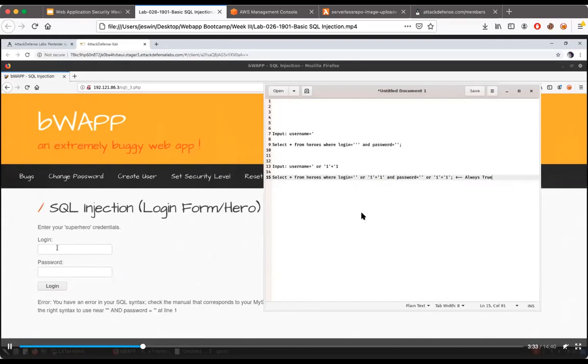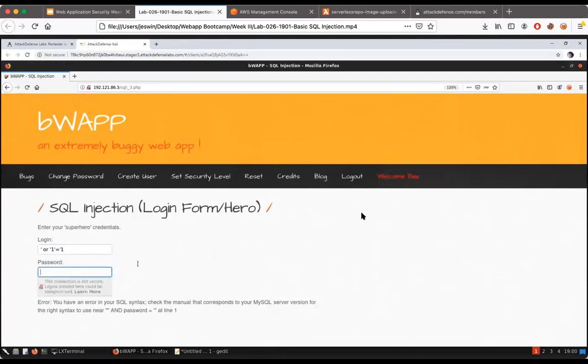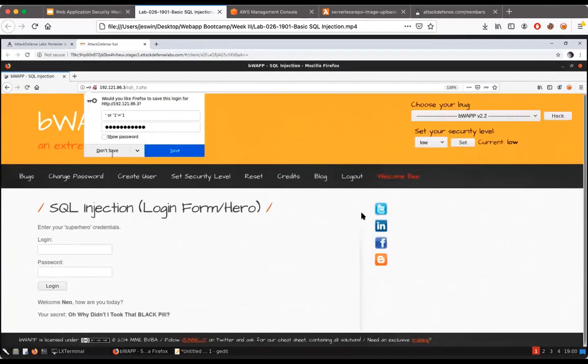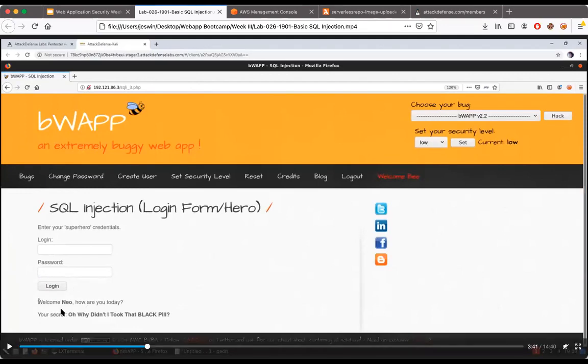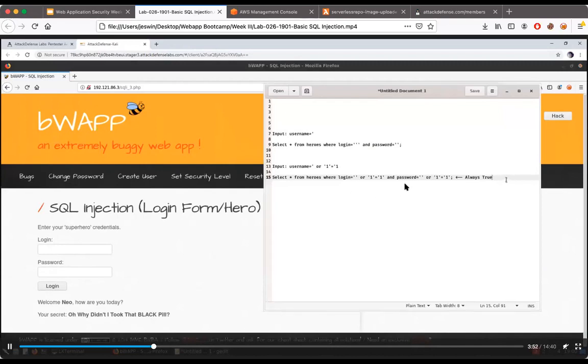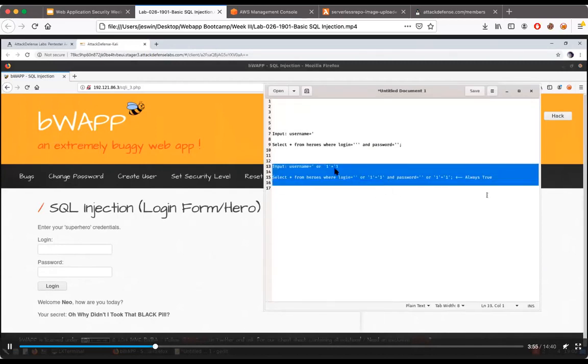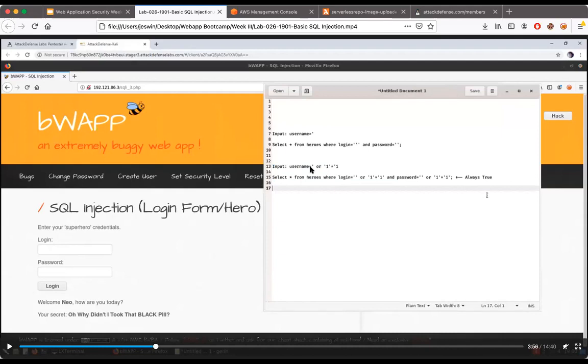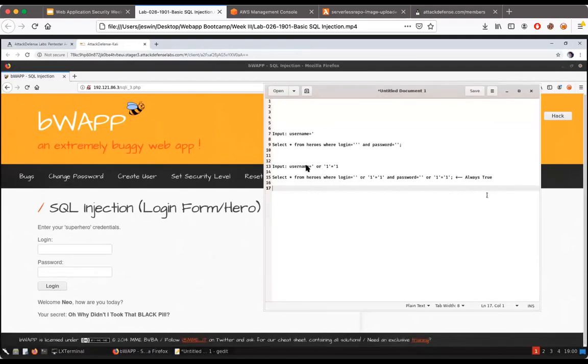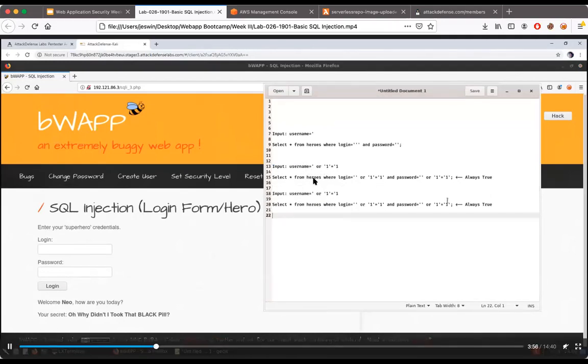So that's why upon injecting this payload OR 1=1, the authentication is bypassed. And here we have a message, welcome Neo, how are you today, right? And then the secret is revealed. So this is again how a simple payload, commonly known as one of the simplest SQL injection payloads, works. Whenever you are checking for a SQL injection vulnerability, this is the one you'll try at first.